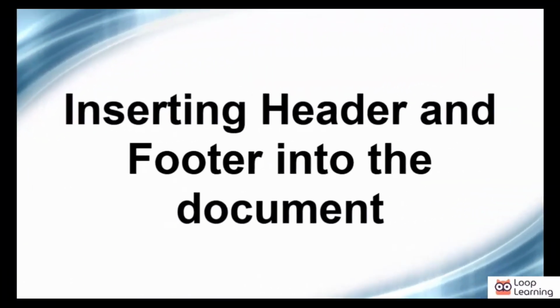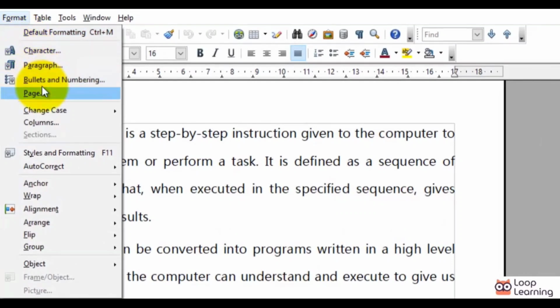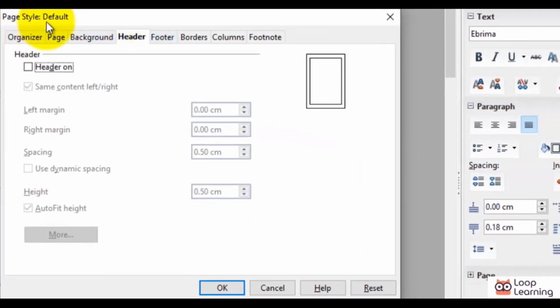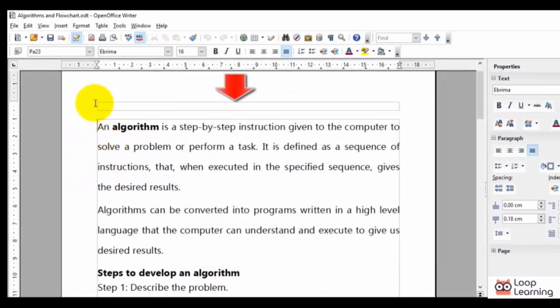Inserting header and footer into the document. To insert a header into the document, select the Format tab from the menu bar and click the Page option from the menu. A page style default window will appear. Select the Header tab and check the Header On option. Click OK to apply the settings and insert a header into the document. A header will be inserted at the top of each page in the document.